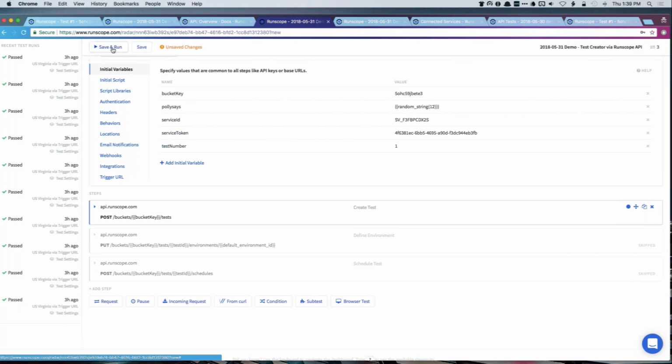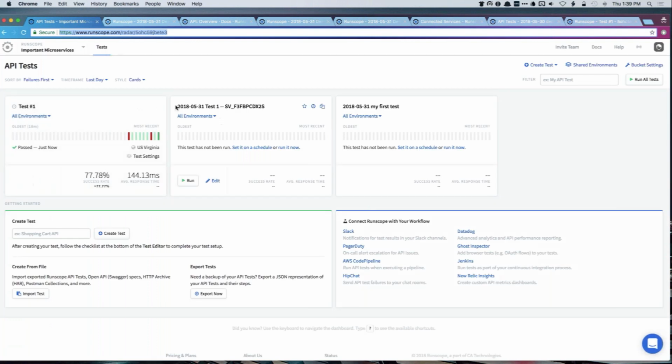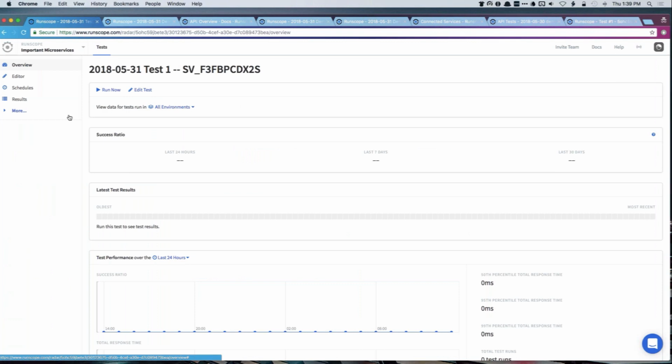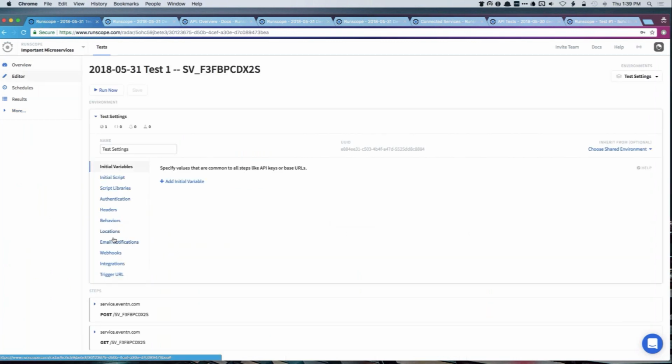Now, if I go ahead and click Save and Run here, this should create a new test in our bucket, which is where our tests are stored. And you can see this is the test we've just created. Now, it hasn't run yet. If we edit it and look at the environment, it doesn't include our Slack notification because we haven't modified the environment yet. But we've demonstrated using the RunScope API to take the template for a test we have and replicate that. So let's go ahead and delete this test.